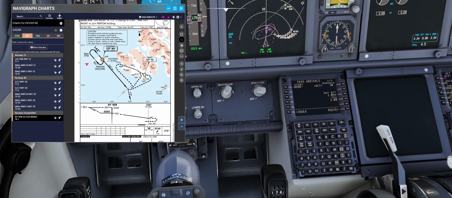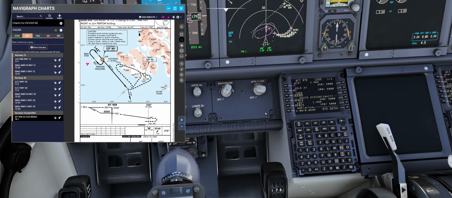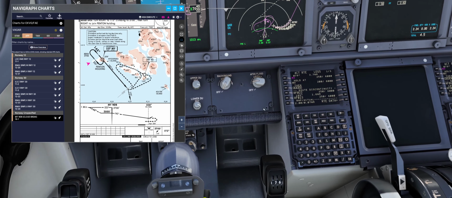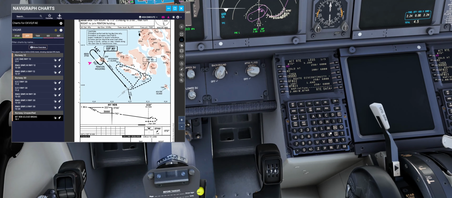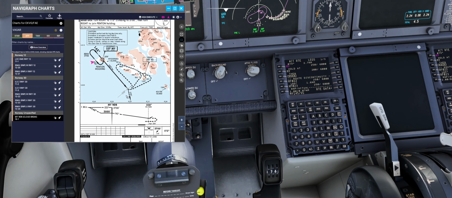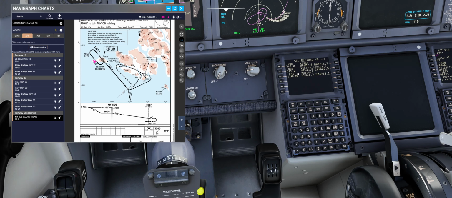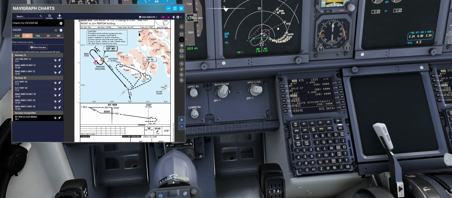So from this point we can create another point. How can we do it? We can put MEN 145 / Vagar NDB, and this is QDM. We need QDR, so 238, and put it right over here. And now you can see Vagar, it's 348, just confirm it. And now we have this nice procedure, as you can see, and we have created this waypoint. This is what we were looking for.